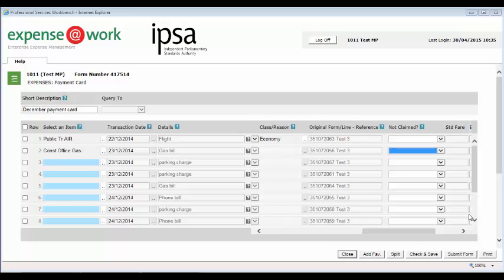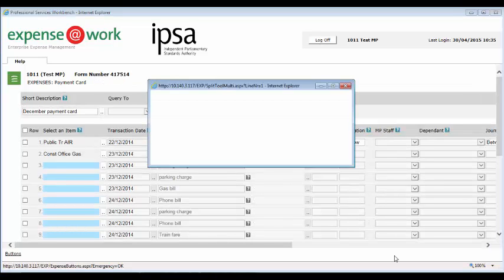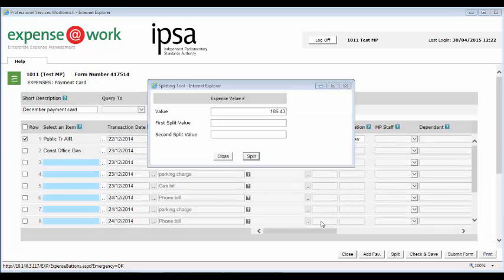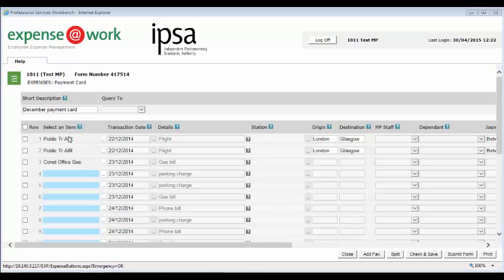Occasionally, you may need to split a row to show that multiple people had travelled, or if you wish to repay a portion of a purchase. To do this, you would select the row on the left hand side and select the split button on the bottom right hand side. This will then bring up a box. From here, you'll be able to split the row. So for example, if you put £100 in the first split value and click on the second split value, you'll notice that the amount split as you wish. If you click on the split tab, it should then break these as you've requested it to.